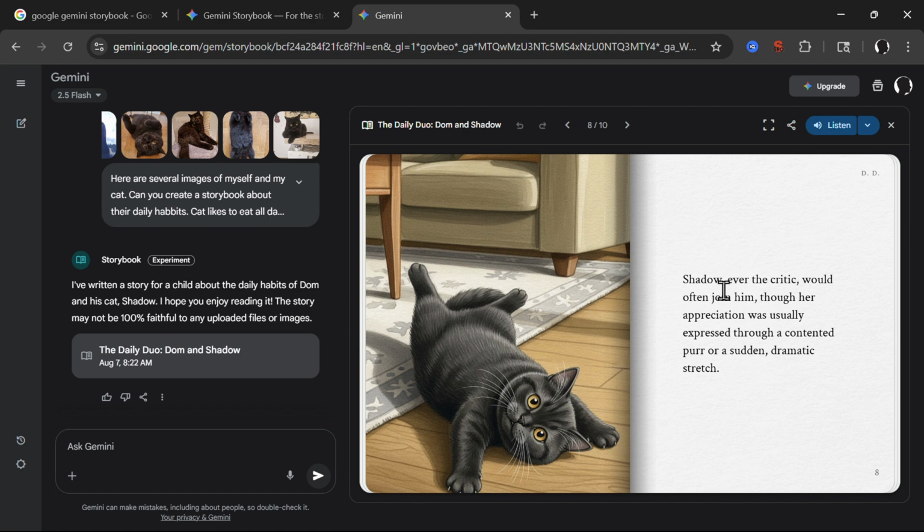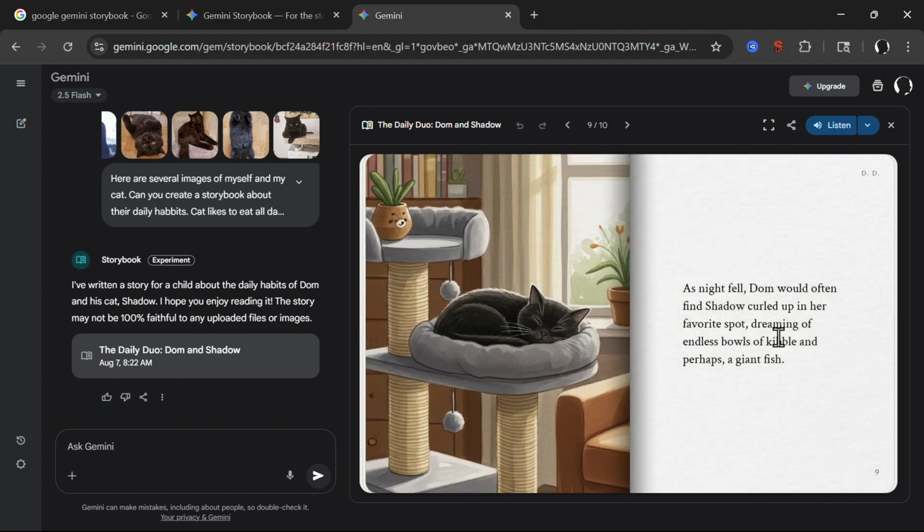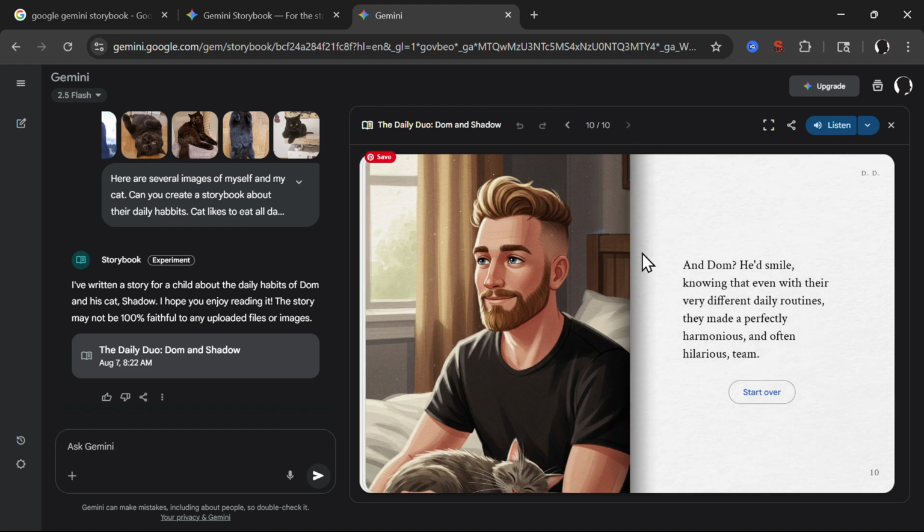Shadow, ever the critic, would often join him, though her appreciation was usually expressed through a content purr or sudden dramatic stretch. Nice. As night fell, yeah, we have similar things at home. Nice. And then at the end, Dom would smile, knowing that even with their very different daily routines, they made a perfectly harmonious and often hilarious team.